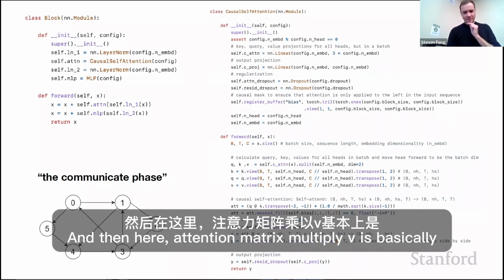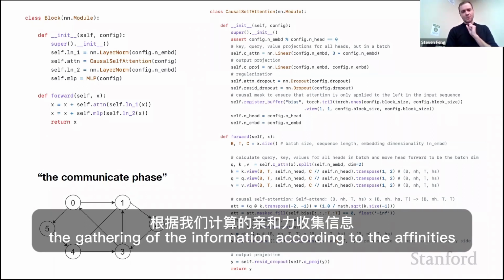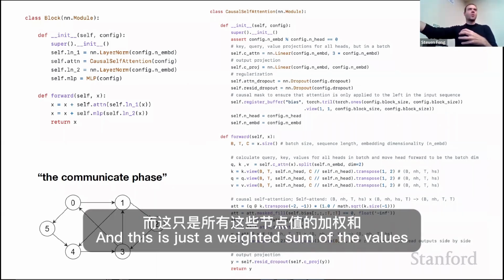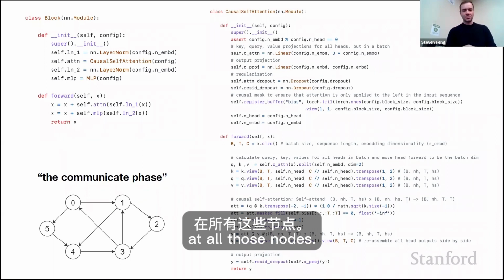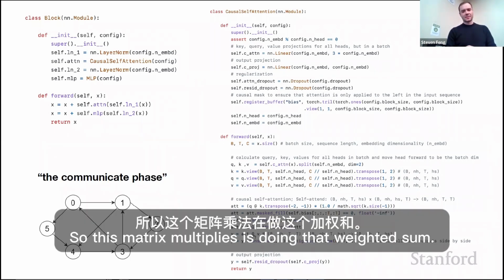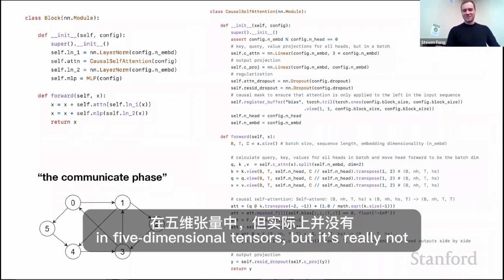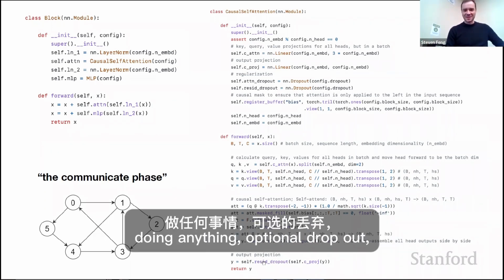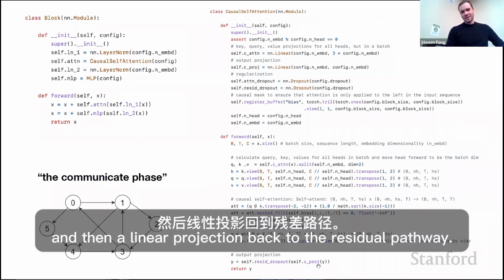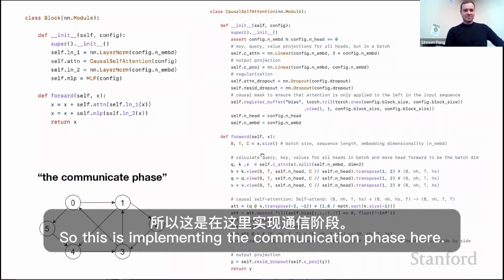optional dropout, and then here attention matrix multiply V is basically the gathering of the information according to the affinities we've calculated. And this is just a weighted sum of the values at all those nodes. So this matrix multiplier is doing the weighted sum. And then transpose contiguous view, because it's all complicated and batched in 5-dimensional tensors, but it's really not doing anything. Optional dropout, and then a linear projection back to the residual pathway. So this is implementing the communication phase here.